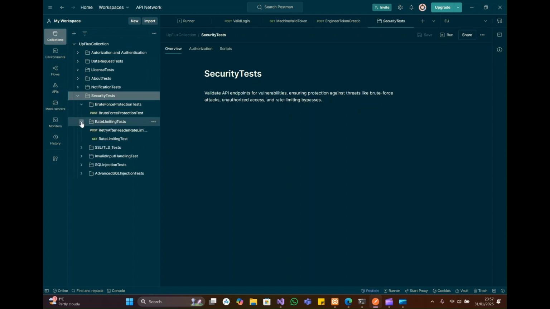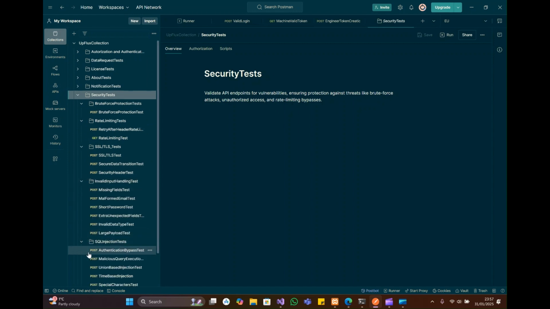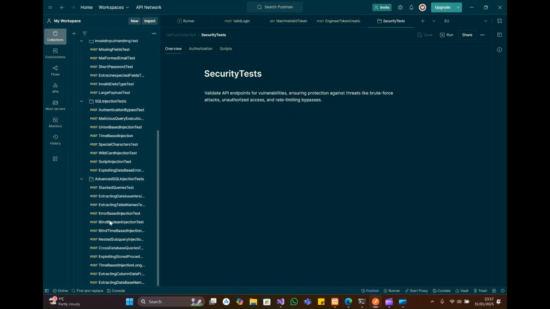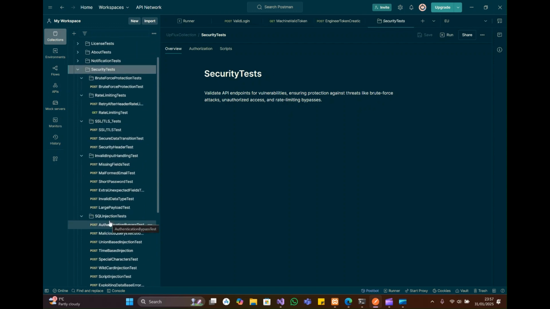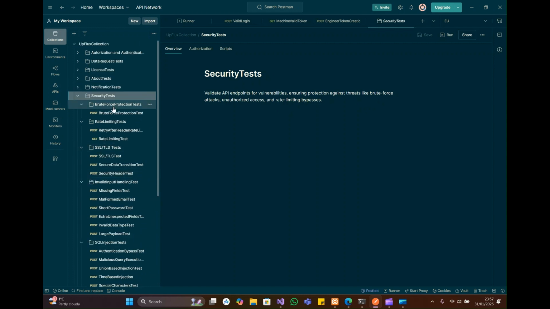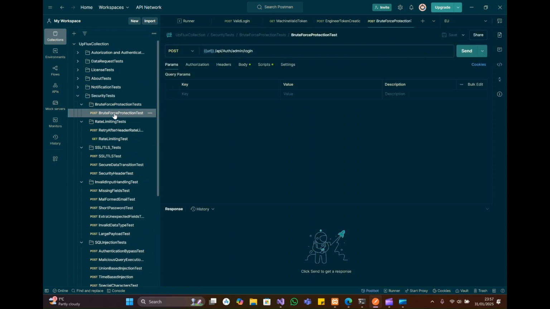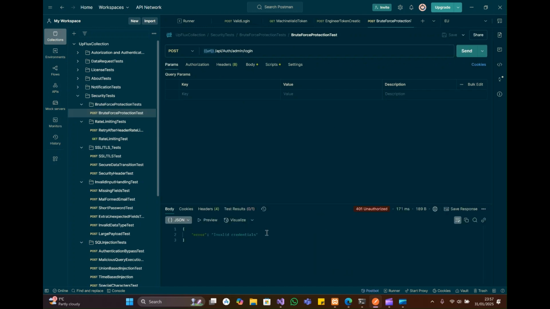All of them are targeting the login, which is the most common target of all the hackers and malicious attacks from somewhere else. So here we can see that I am targeting the login, and then we can receive invalid credentials.